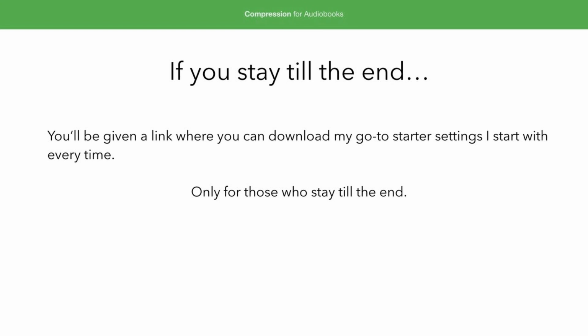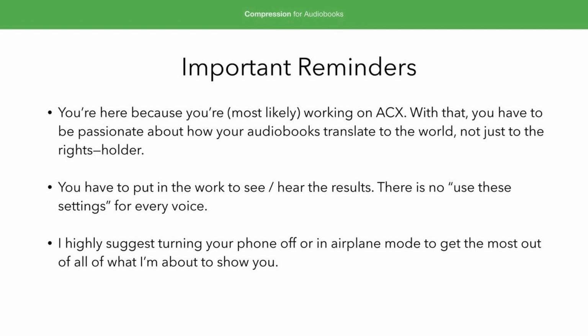And just a couple of important reminders: you're here obviously because you are really passionate about audiobooks. You either do this for a living or you're trying to do this for a living, and you want them to translate to the world, right? Not just your rights holder, but to your audiobook listener. So what I'm going to show you in this training isn't just a set it and forget it, use these settings and they'll work for every voice. You are going to have to put in the work to get the results so you can hear it and see it.